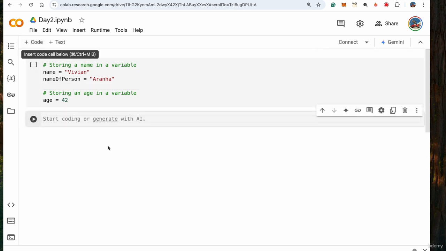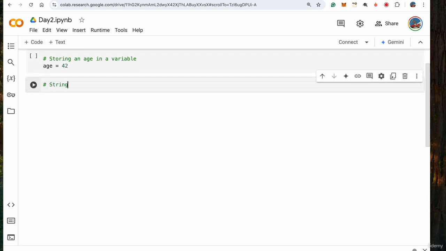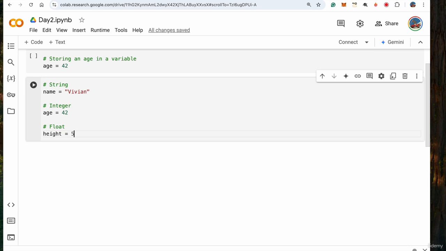I'm going to create a new code snippet here, and for string, I'm going to call name equal to Vivian. This is a string data type. Next, for integer, I'm going to say age equal to 42. This is integer. Next, I'm going to say float. This is, let's say, height is 5.8, something like this. And for boolean, I have, let's say, is_student equal to True or it can be False. So these are the values that a boolean has, either true or false.